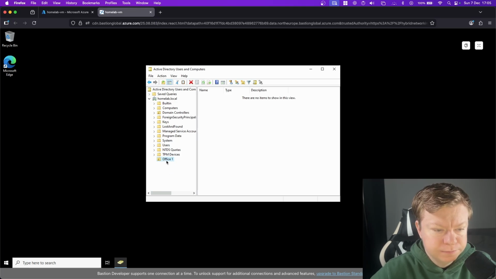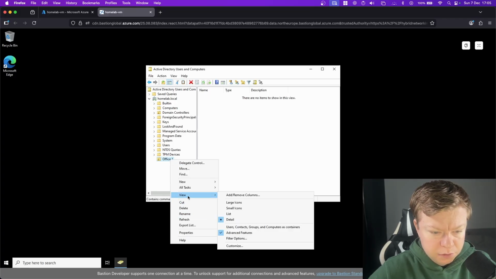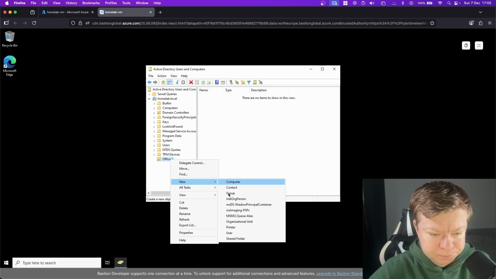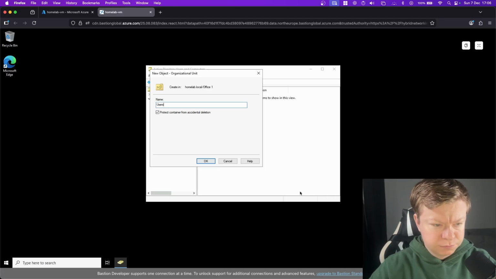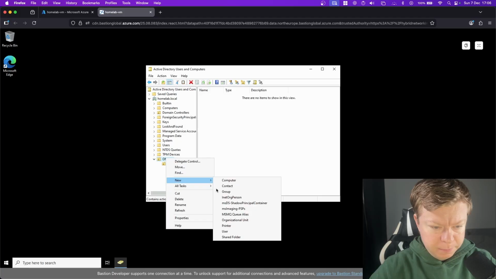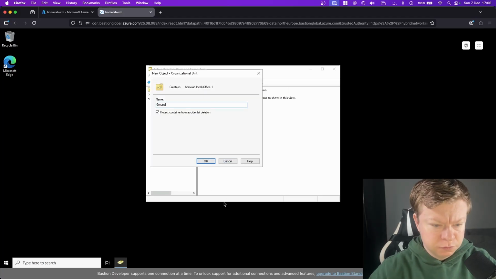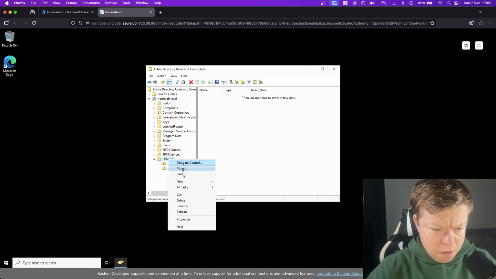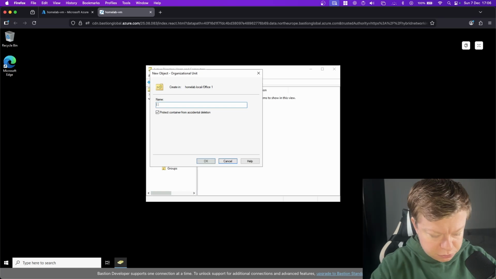Okay, we created that. So we're going to create 3 sub-organizational units inside this one. So if we right-click, and go New, and go Organizational Unit. We're going to put one as Users. We're going to create another one as Groups. I'm going to create another one as Computers.